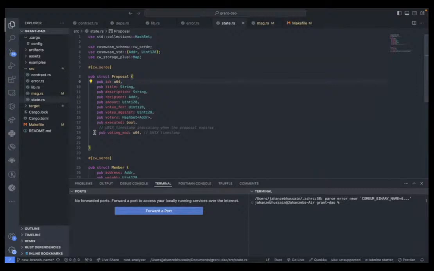And then we have a voting time. I think this is a very basic structure. It's a data structure for the proposal.